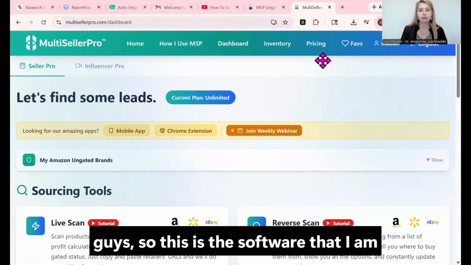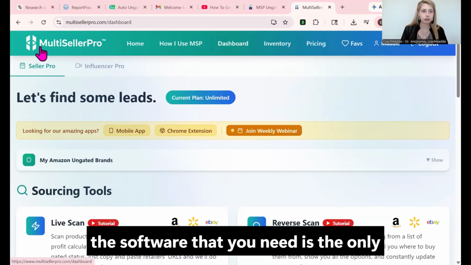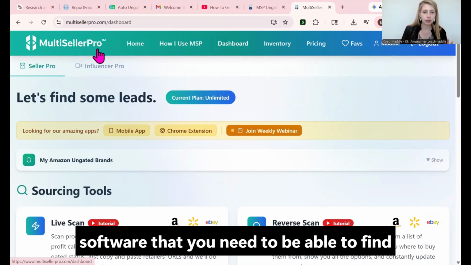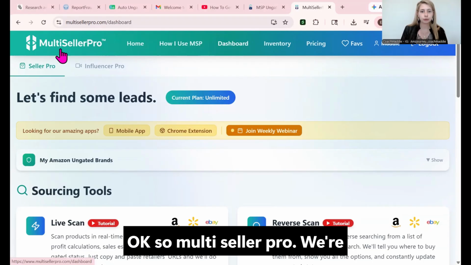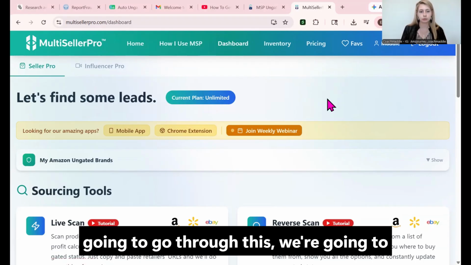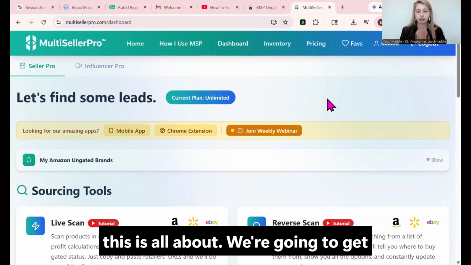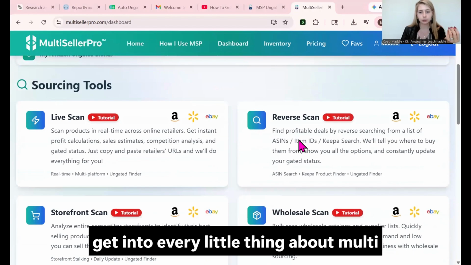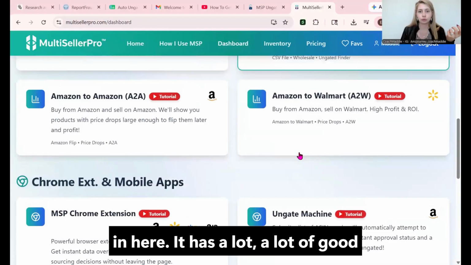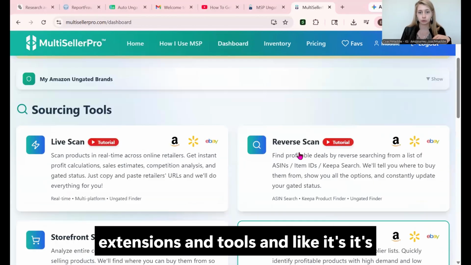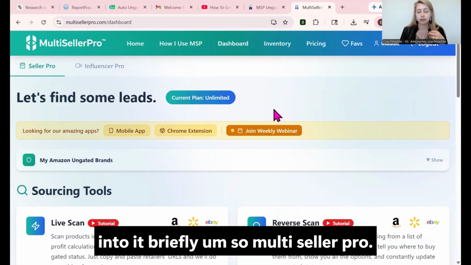Okay, guys, one sec. So this is the software that I am talking about. It is MultiSellerPro, and it is the only software that you need to be able to find and look at the data for your products, okay? So with MultiSellerPro, I'm going to show you what this is all about. I don't have time to get into every little thing about MultiSellerPro because there's just so much in here. It has a lot of good extensions and tools, and it's crazy powerful. So we're just going to do an overview, getting into it briefly.